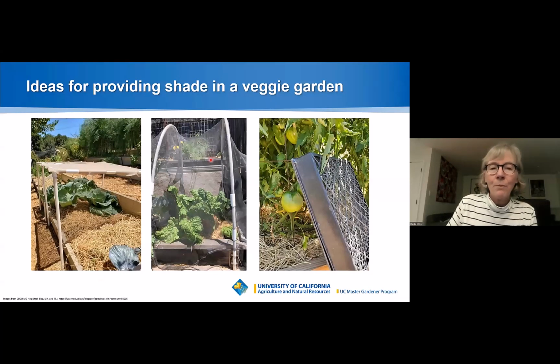And here is a hoop house with some shade cloth on it over some Swiss chard, and here's a very simple shade structure that's rigged up to protect these little tomatoes from too much sun. And you can also see in every example here that the gardeners have protected the soil from sun with a straw mulch to keep the soil a little bit cooler.